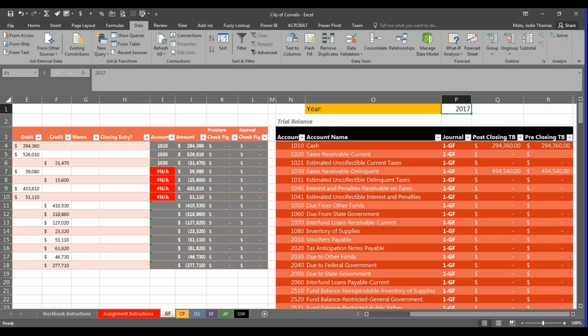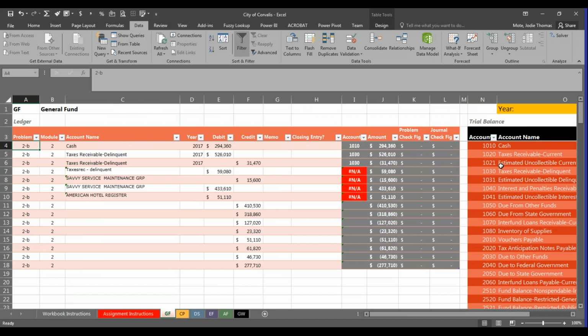And if you ever need to change the year to view your trial balance for 2018, then that's the place to do it. 2017, you'll notice if I turn it to 2016, everything's going to go away. That's because there aren't any entries over there for 2016 or earlier. It's looking for entries over here that have the year in the column that matches up over here. All right.